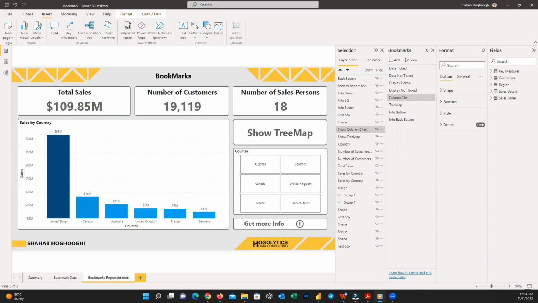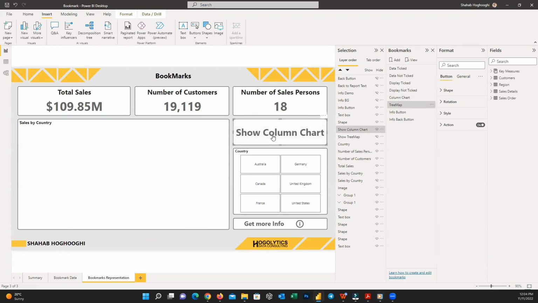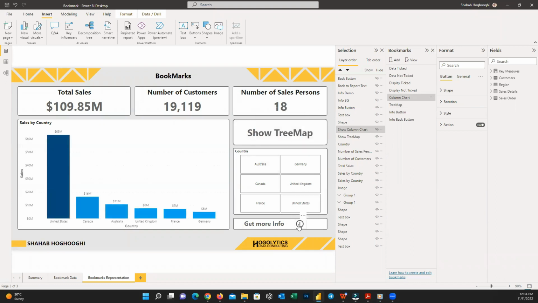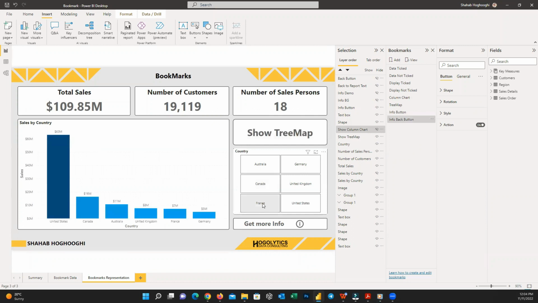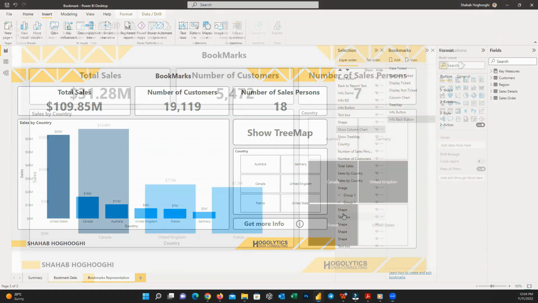We can do many different things using bookmarks. For example, we can swap a visual with another one. We can use it to create an information panel or a slicer panel. We can create buttons and filters, and many more using bookmarks. The combination of bookmarks, buttons, and selections can help us to improve our report to the next level.